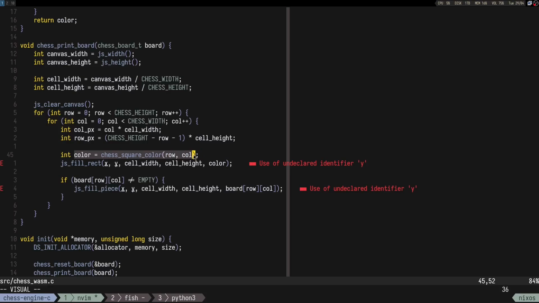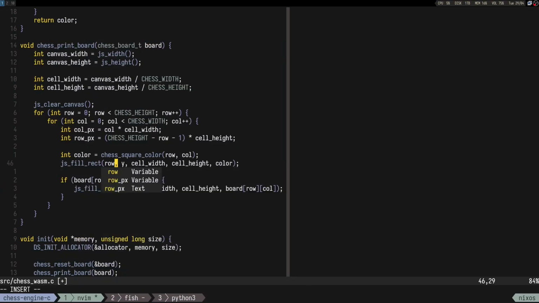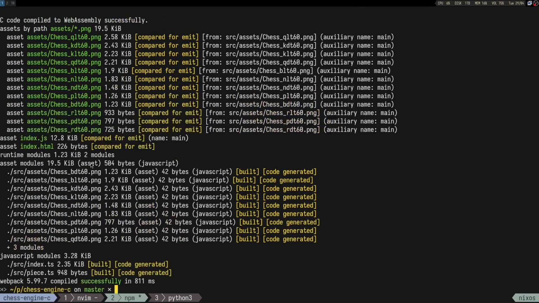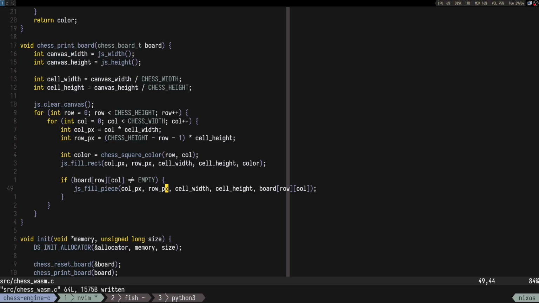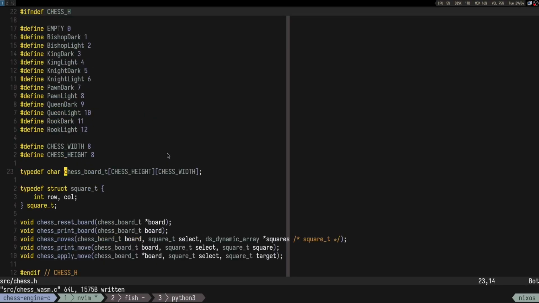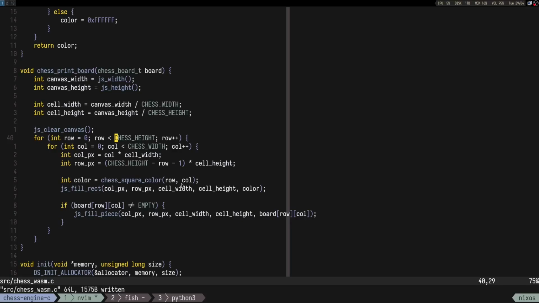Okay, then we get the color of the square by using color row and column. That makes sense. And then we have to fill rect, and here we have to use row pixels, column pixels, right? I mean, that was right. So X seems more like column, honestly. But why is it like that? Is it stupid? So row goes until height. Yeah, it's fine, but why is it looking like that?